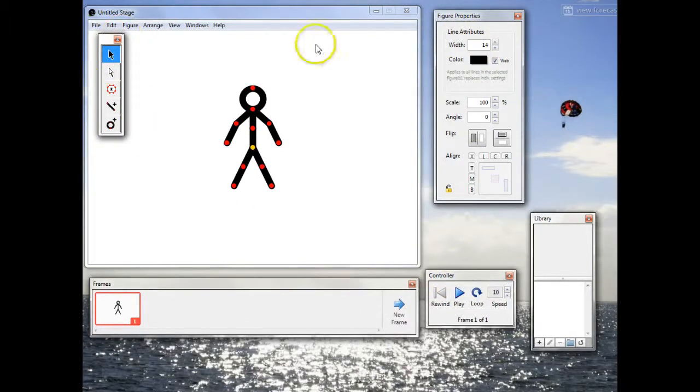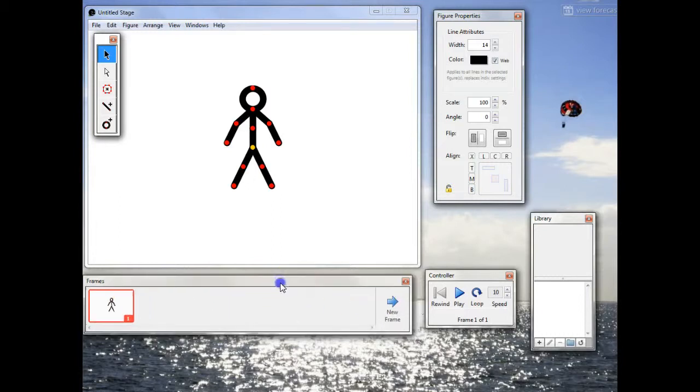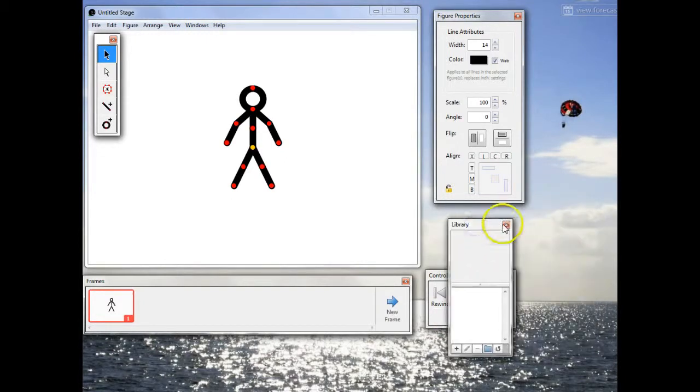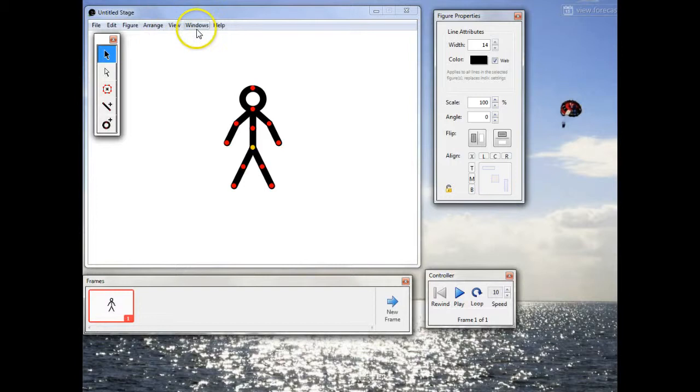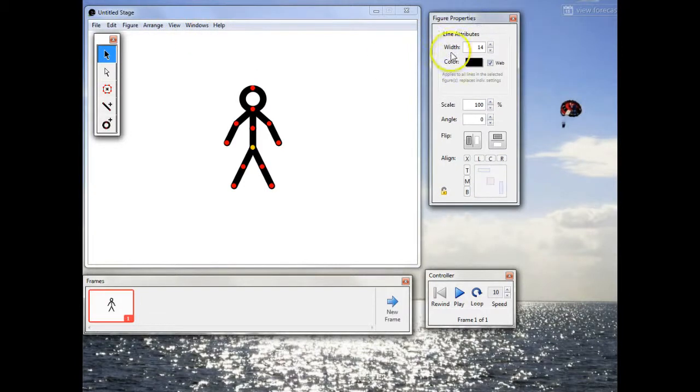Okay, we have our stage, which is where everything on here is what's going to appear in your animation. We have our tools. We have our frames, and animation is made up of multiple different frames. We have our controller where we can play, rewind, skip to different frames, and we can slow down the frames to slow down how quickly it goes. Our library, which possibly will not be open when you start, so we'll go to that in a minute. We have our figures property. These are in the properties is how you can change every element of your Stykz character.